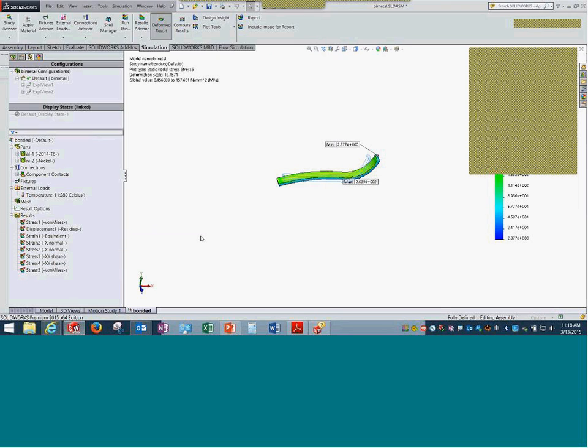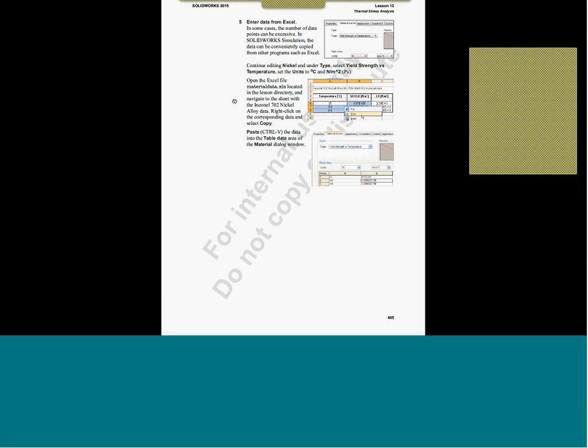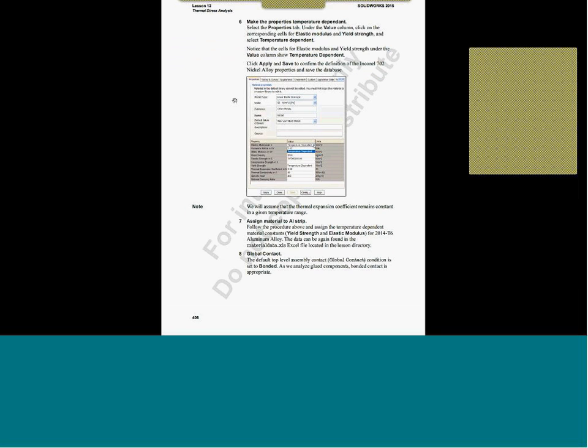Let me go back and enter a spreadsheet here. You can do that. Properties dependent, assign model to. Okay. Yes, it was global bonded contact.